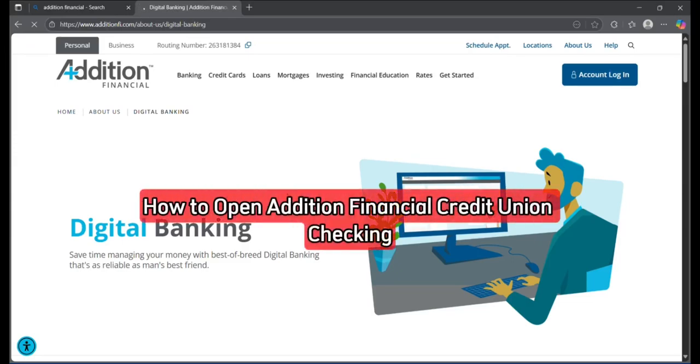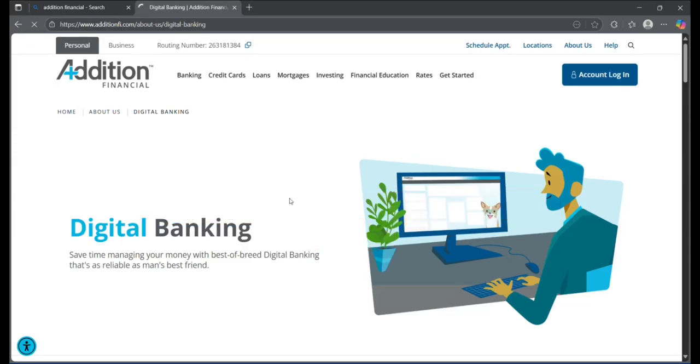Hello everyone, today we're going to walk you through how to open a checking account with Addition Financial Credit Union. You can do this entirely online and it's a fairly straightforward process. Let's begin. Simply open up your browser and go to the Addition Financial Credit Union website.